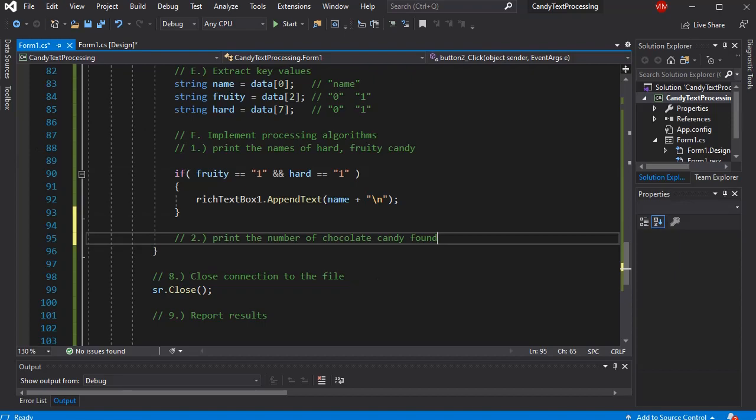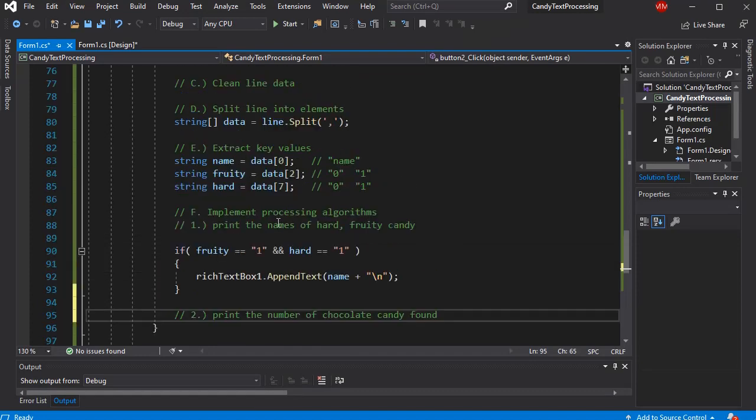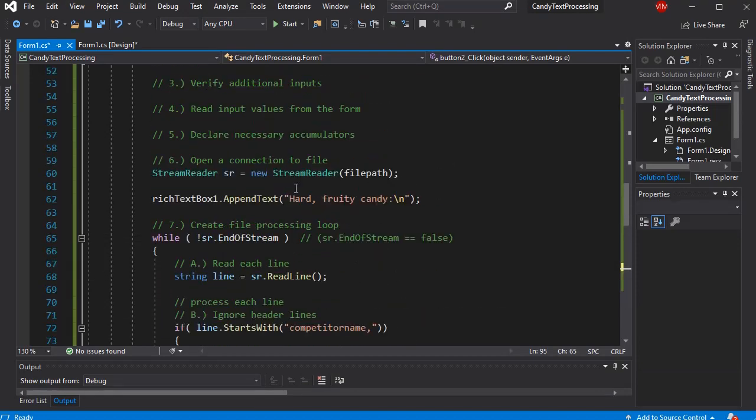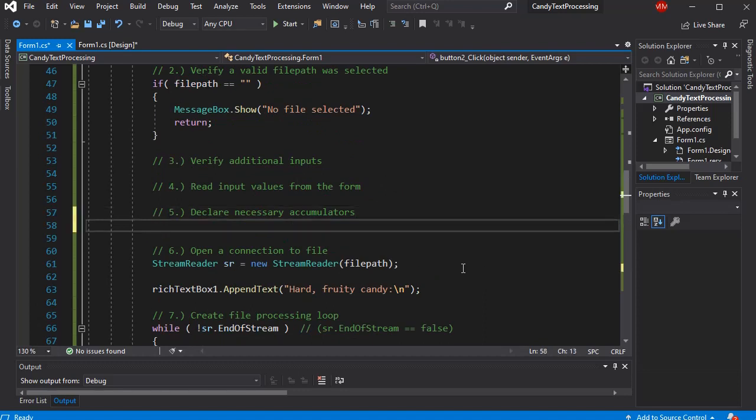So what do I need to solve this problem? Let's look at the data set. I need to know how many of these candies are chocolate. So I'm just going to ask how many lines have the number 1 in the 0, 1 index, right? So I need to extract another key value from this line of attributes. I need the chocolate value. I also need to set up a counting accumulator so I can count them. So let's do these 2 pieces. First of all, up here where I have a little spot for my accumulators, I'm going to create a variable called chocolate count, choc count, and initialize it to 0.